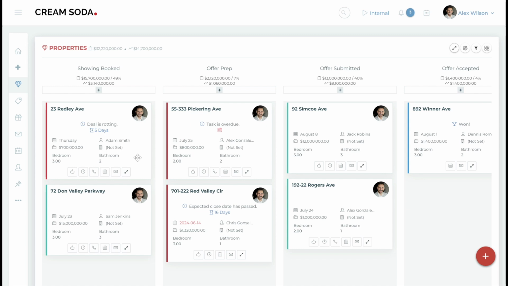When a lead shows interest, you go through multiple steps or sales stages before closing the deal. This is your deal pipeline. In CreamSoda, you can set up multiple pipelines to map out all your sales processes. When a deal requires your attention, CreamSoda will notify you with a visual indicator and explain the issue.